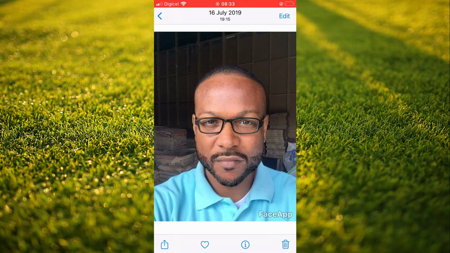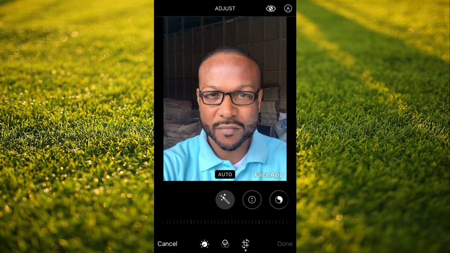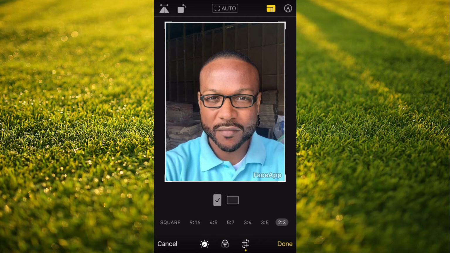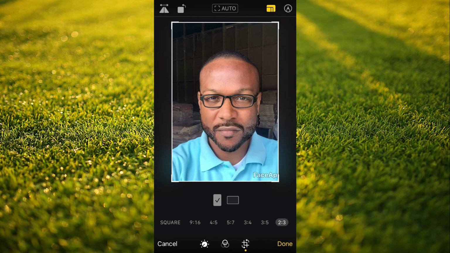Then you're going to tap on Edit in the top right hand corner. And you're going to tap on the box icon in the bottom right hand corner. And from here, you're going to tap on the box icon in the top right hand corner, right beside the pencil. Then you'll scroll across and select 2x3. Then tap on Done.